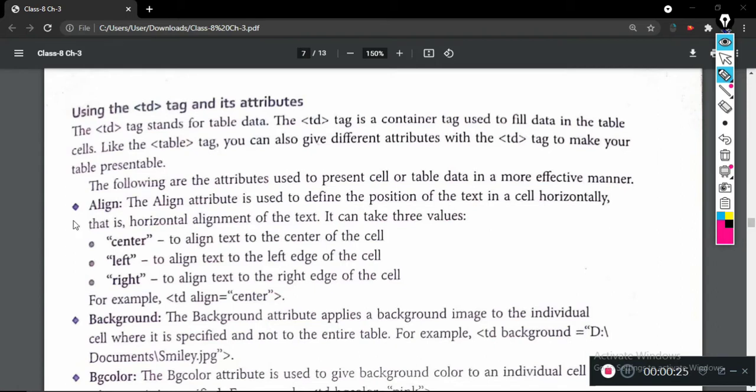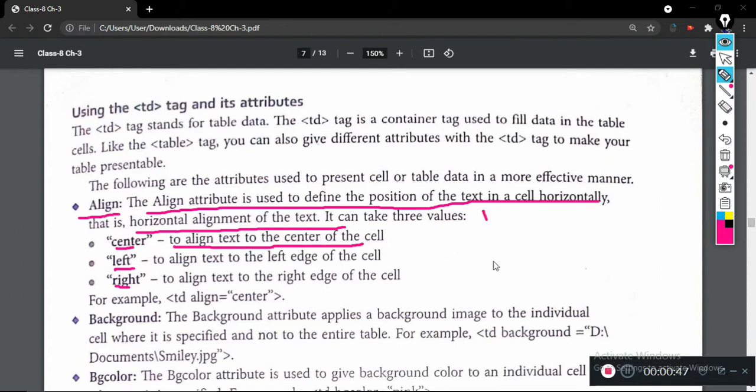So these are the align attribute. The align attribute is used to define the position of the text in a cell horizontally. That means horizontal alignment of the text. There are three values of the align attribute: center, left, and right. The center value is used to align the text to the center of the cell. That means it will look like this.